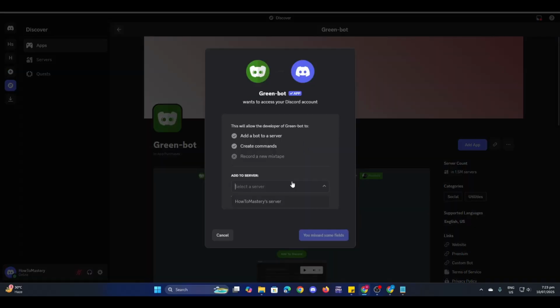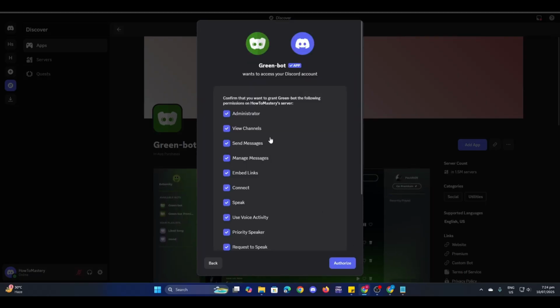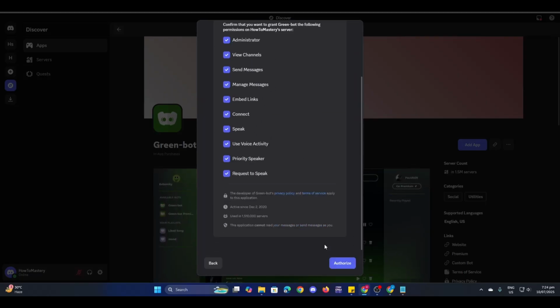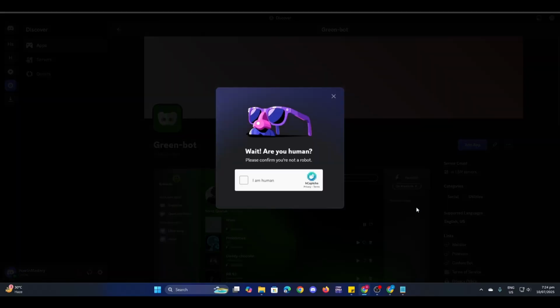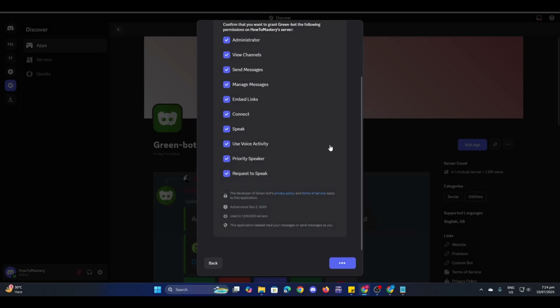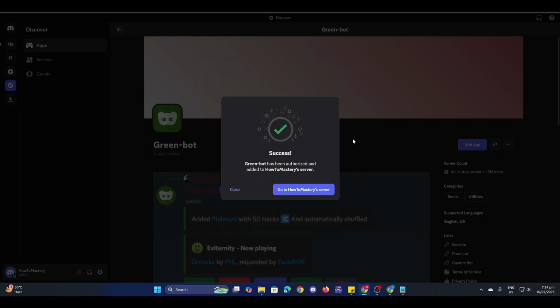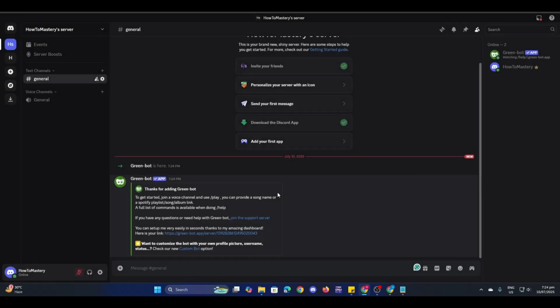Okay, now you just need to select your server, so this one, and then click on continue, and then make sure that all of these are checked, and then click on authorize. Now let's just verify it. Okay, now let's just wait. Okay, now click on go to how to mastery server.